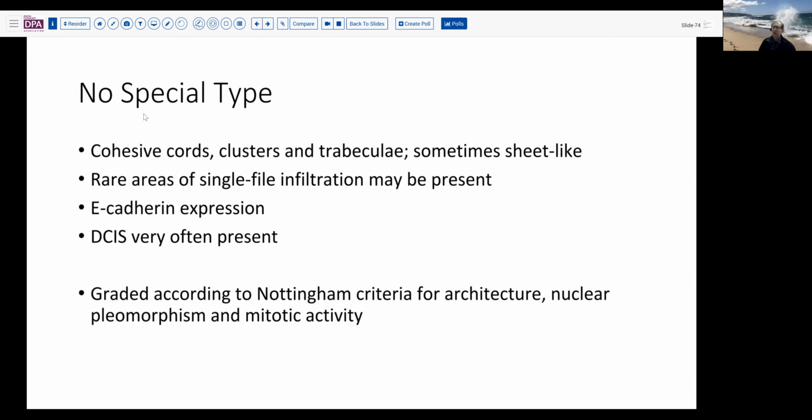In general, the no special type is composed of cohesive cords, clusters, and trabeculae of cells. Sometimes these will form sheets of cells. And occasionally there can be single file infiltration, but generally we like to see these larger clusters and groupings. These do express E-cadherin, and in a fair percentage of the time you'll find in situ carcinoma of the ductal type.